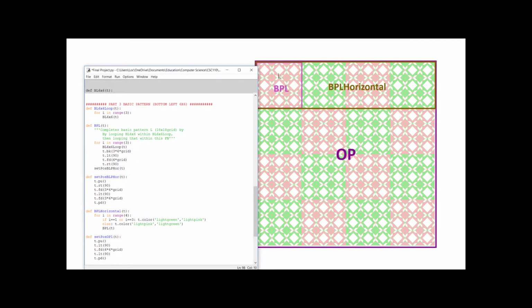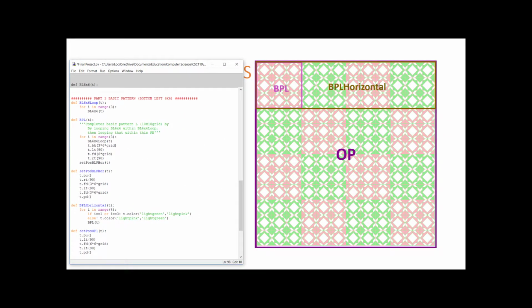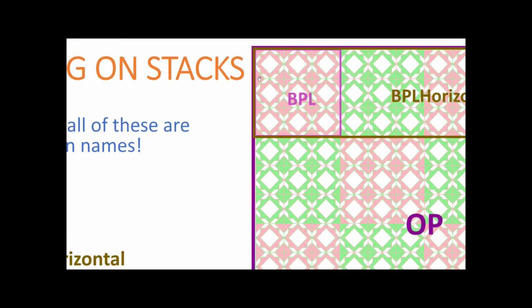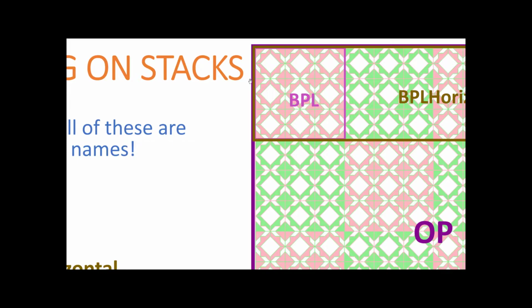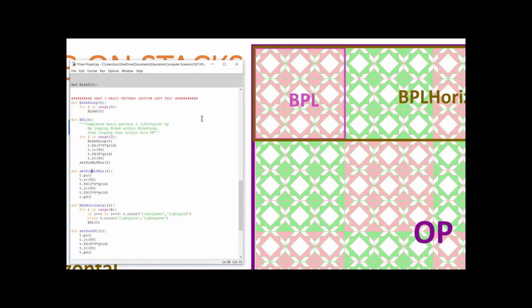Now that we have BPL, we're going to create BPL horizontal. So this will move forward this way, right? Repeat itself 4 times using the same technique. By the time I'm done with my BPL, I will be at this position, right? Let's zoom in on that here. My turtle will be right here facing to the right.